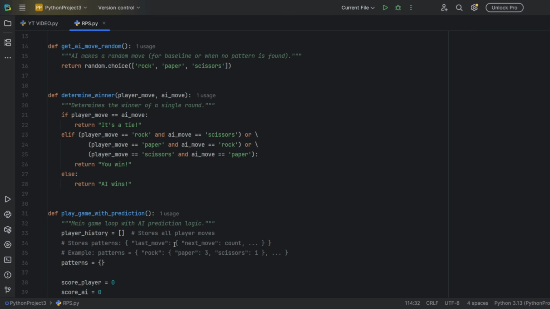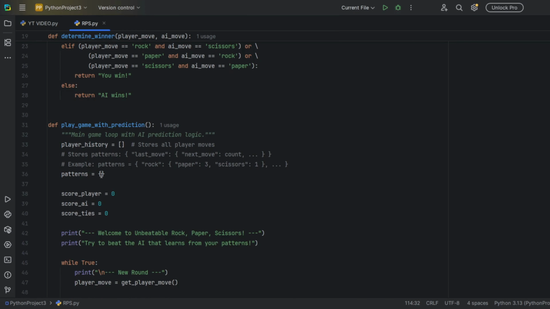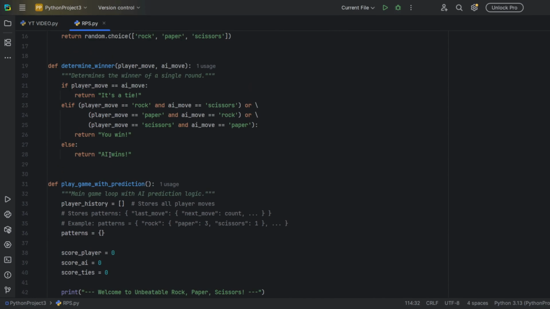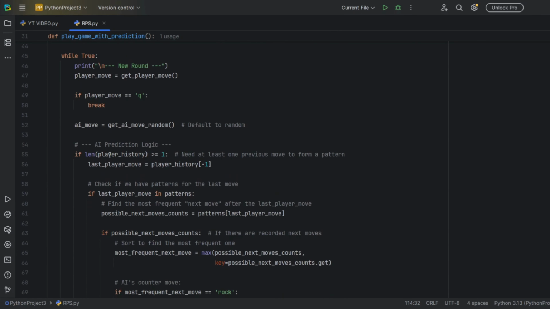The magic happens inside this main game loop, specifically when we update the patterns. We make a list called player_history and we make a list called patterns. And we set the normal variables like the score of the player, the score of the AI and how many ties there are. So now, when I run the code, we put in the prediction logic.